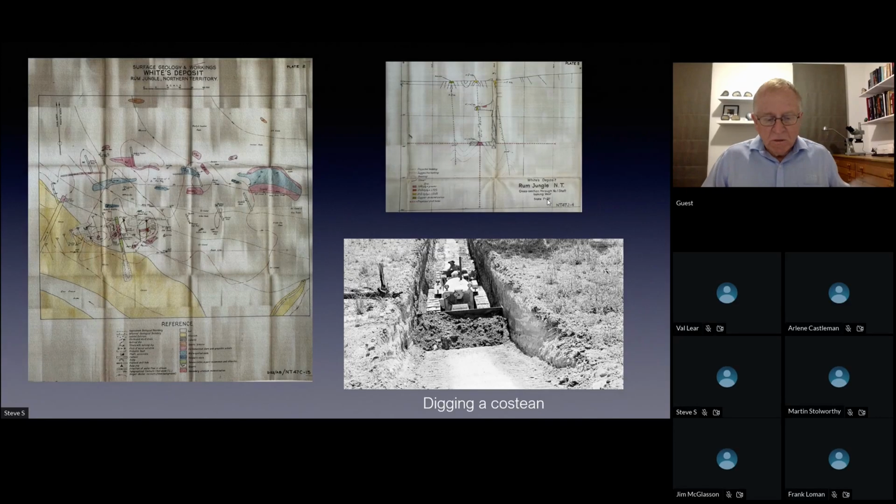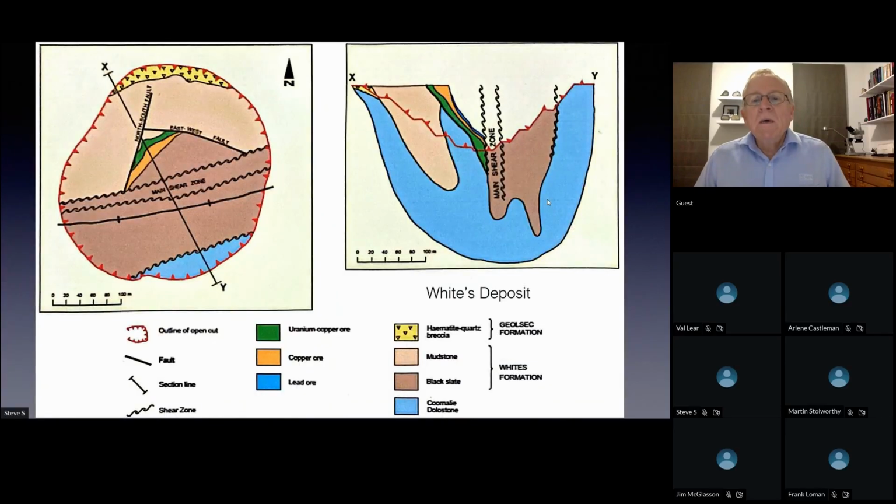Next slide, thanks, Steve. White's deposit. The ore body was a steeply dipping layer deposit. The various layers in order from north to south: the uranium copper zone, the copper cobalt zone, the cobalt nickel zone, and the lead cobalt zone. So it was a sort of combination of various different ore bodies right next to each other.